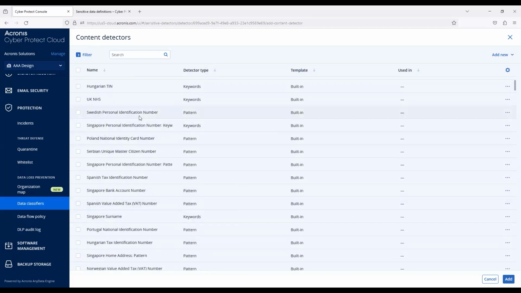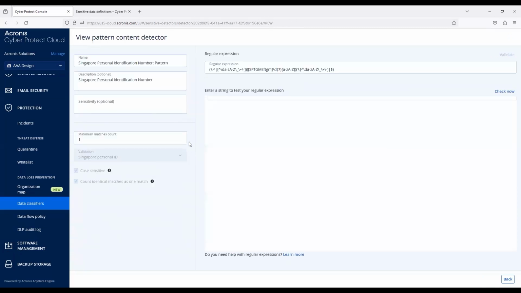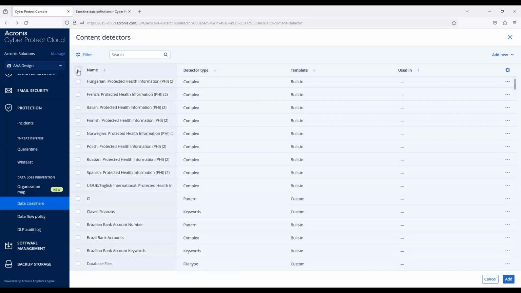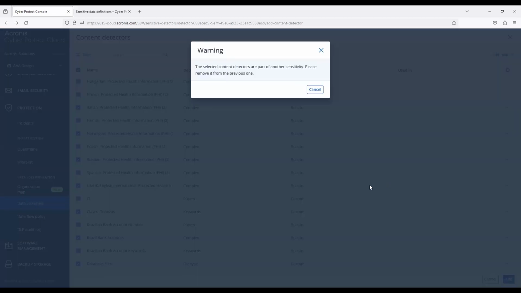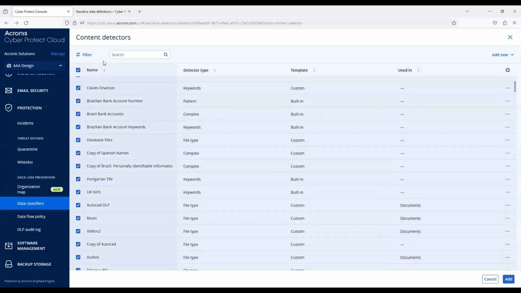Now, we are able to then see the different types of detectors that they are. We can come over here and view it directly so that we can see inside for what the expressions are, see if we need to edit anything here. But once you find the ones that you are looking for, you can then select them like I'm doing here, whether it's just a select few or all of them, and then you would hit add. And then as you can see, you want to make sure as well that you are not utilizing ones that are part of another sensitivity level. So you would have to remove it. So definitely just make sure you are not doing that. Like you can see here, ones that are being used in others.